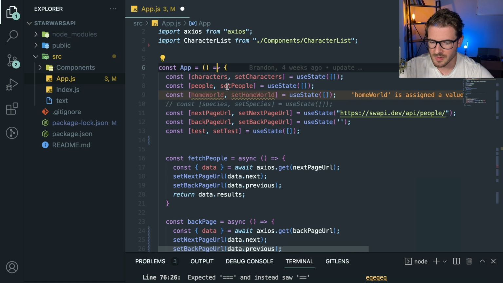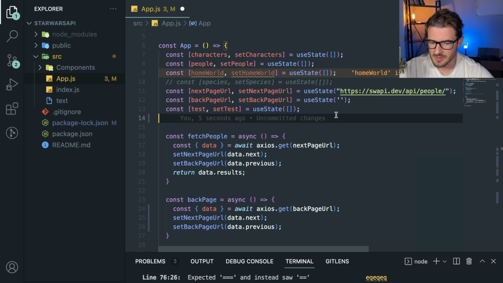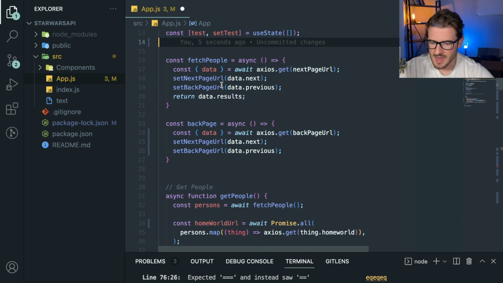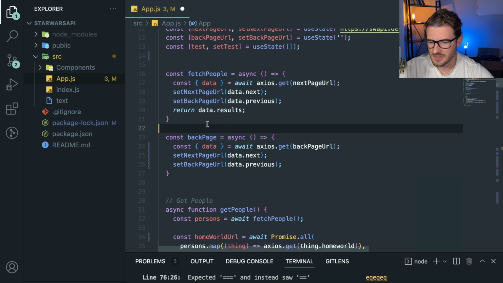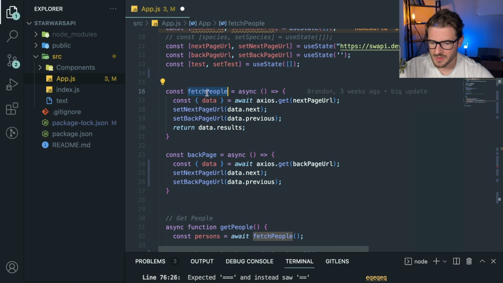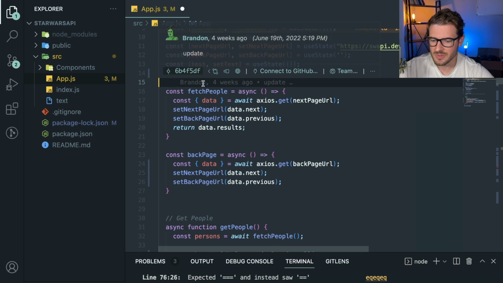So he has an app component and he sets up some state variables and he has some methods that are basically used to fetch people, back page, that next page URL. I'm not really too sure what this stuff does, but we will figure it out. I guess this is kind of like your Axios request methods or your services or your API calls.